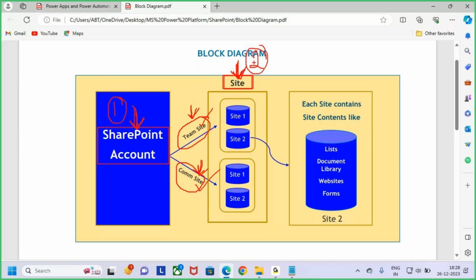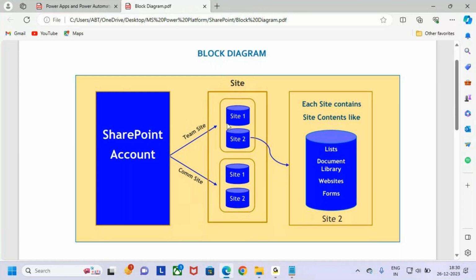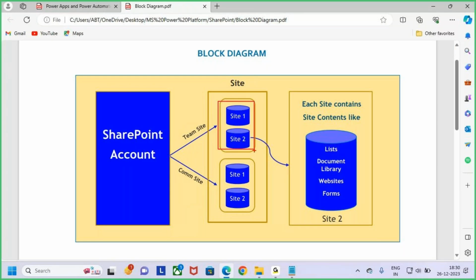So the second step is that I need to create the site here. Which site you need to create, you'll understand: either a team site or a communication site. Now see, let us say I'm creating some sites here. I'm creating two team sites and two communication sites. Once after creating the multiple sites, whether team site or communication site, you need to connect to any one of the sites. Now I have multiple sites here: these are the two team sites and these are the two communication sites.